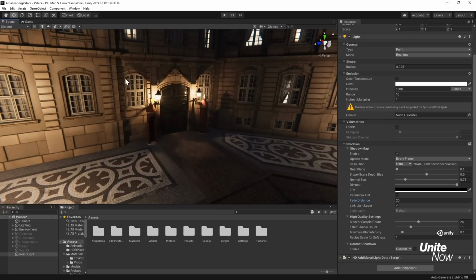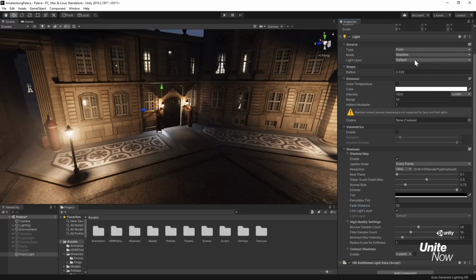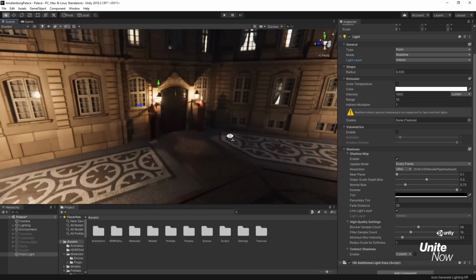As I move the camera more than 20 meters away, the light will stop rendering its shadows and I get unwanted light leaking. This is expected, but as a lighter, light leaking is my worst nightmare. Fixing this problem with HDRP is very simple, thanks to the light layer system. I just need to reassign the light to another layer than the default one. I'll pick the interior light layer, for instance.